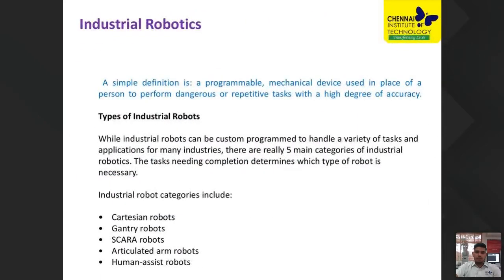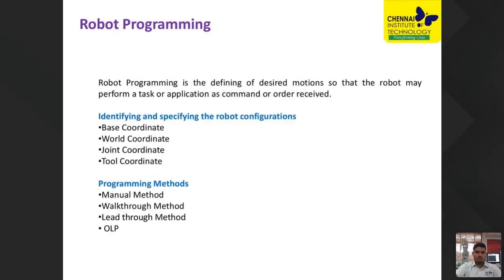And we have seen about the types of robots, etc. Right now we are going to go into the programming of robots. Robot programming is nothing but teaching the robot the desired motions, and the robot may then perform similar motions after the programming is done.